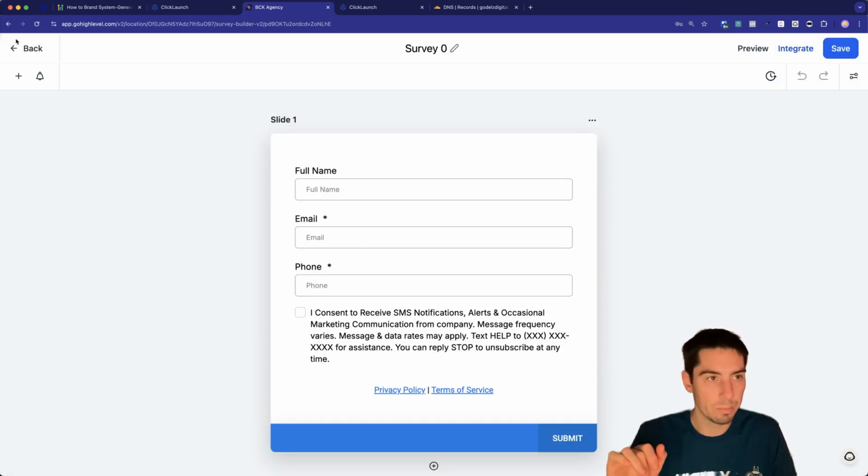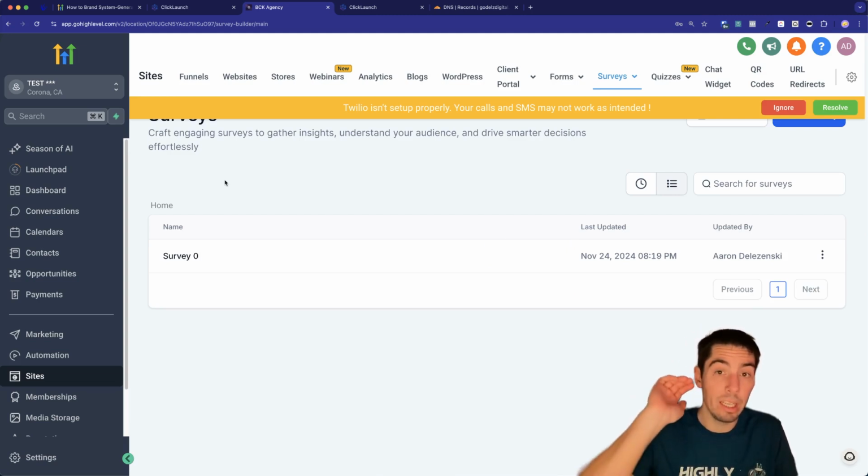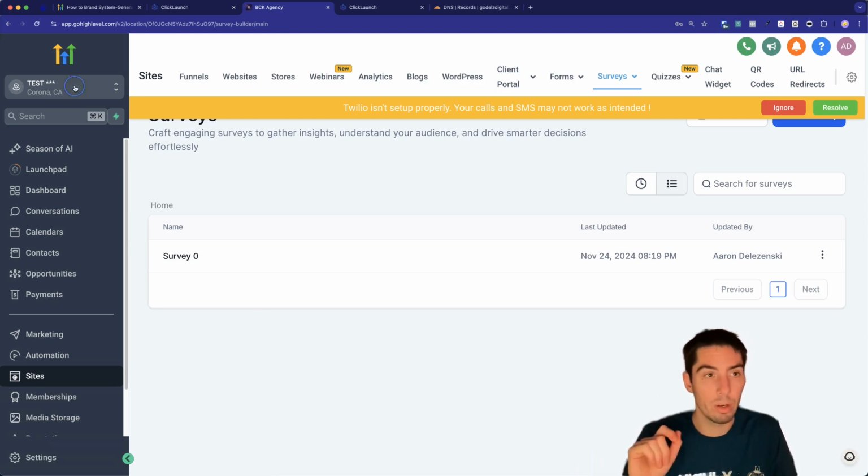So let's go ahead and back out of here, and back out here. Okay, so from here, there are two different levels. There's the agency level where you can set it, and then there's the sub account level. We're in the sub account here, but we're going to go to the agency level first.